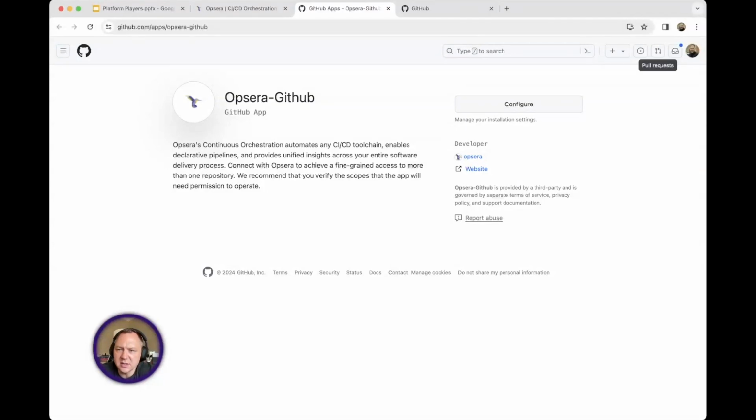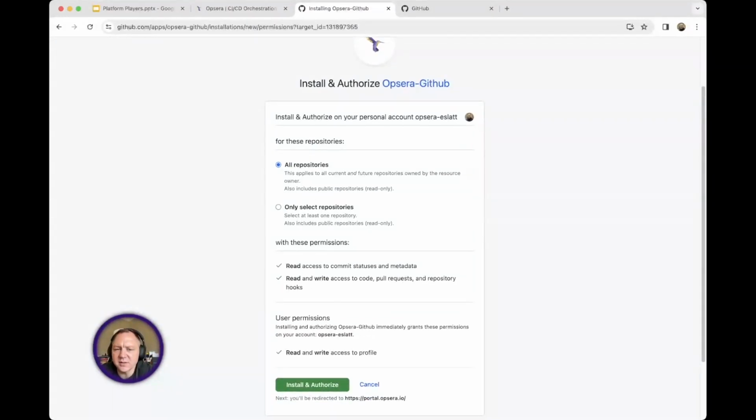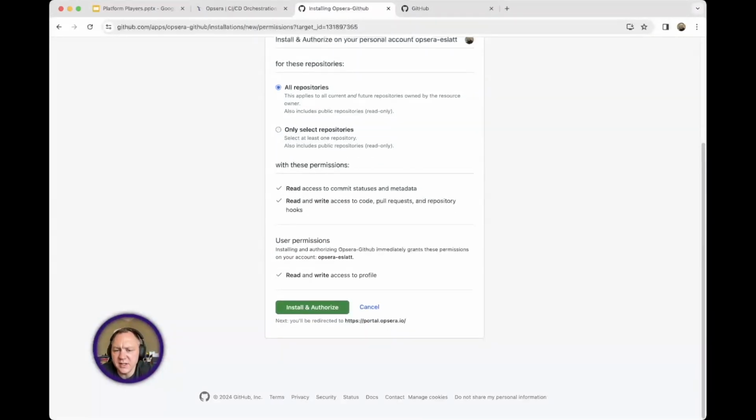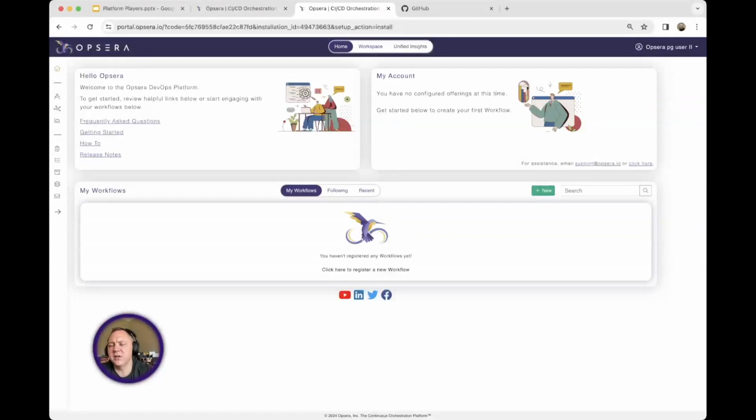I'm already logged in, so I don't have to do that. We are in GitHub now, configuring the Opsera GitHub application. I'll say configure. I'm going to give it which account to use here. I'm going to use my Opsera eSlat account for this. And now there are some things I can set up and configure. We're going to take the defaults and say install and authorize. I have to use my key, and that's it. We've configured where we've installed that application into GitHub.